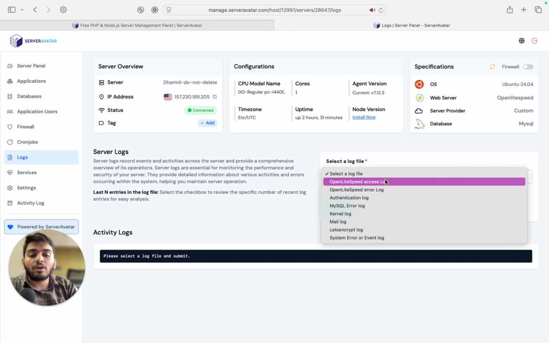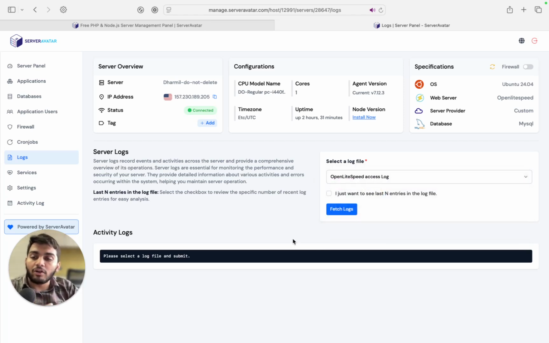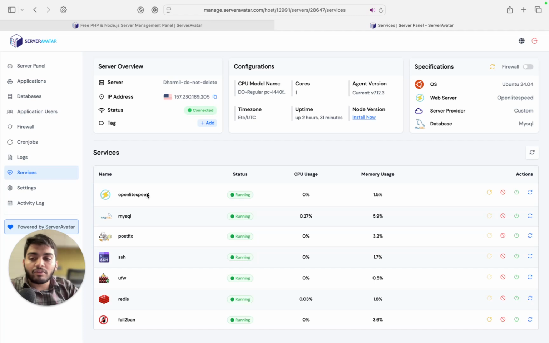Then we have the logs. Here you can see all the logs like the OpenLiteSpeed access log, error log, authentication logs, MySQL logs, kernel log, mail log, Let's Encrypt. So all these logs you can see here. Currently we don't have any logs, so it is showing that you don't have any log. Then we have all the services that we already checked.